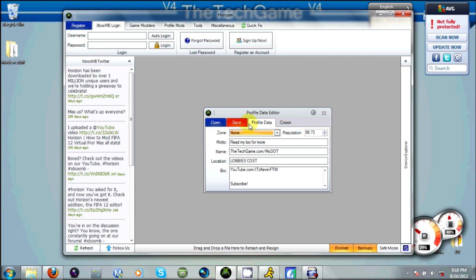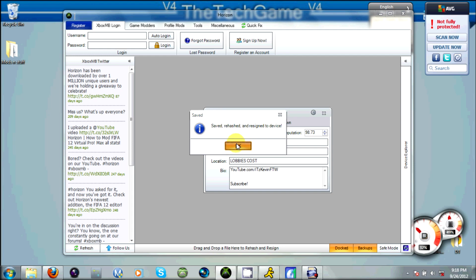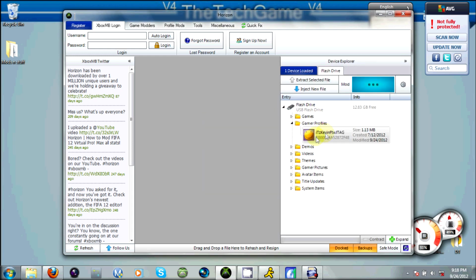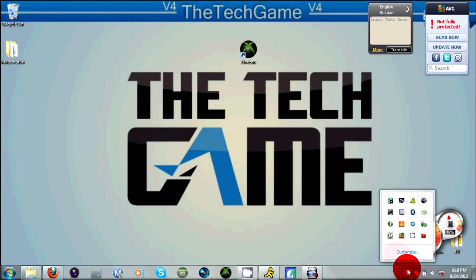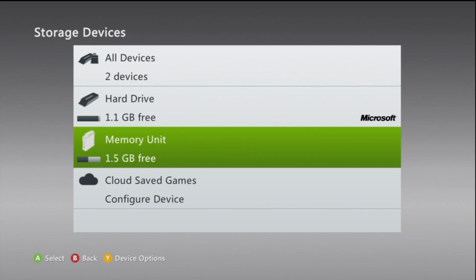It's just changing it. So anyways, after that, what you want to do is click Save. And it says Save, Resigned. And just click Exit. If you want to double check, just do the same process. If not, then it is back to the Xbox 360 part. Unplug your USB flash drive, and here we go to show it.